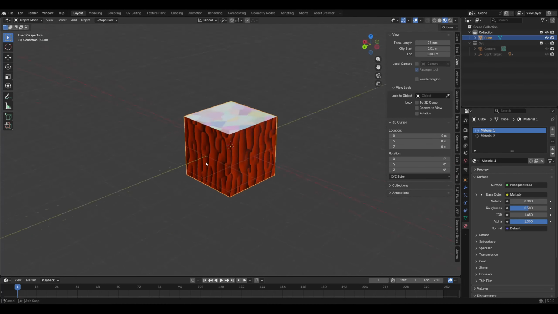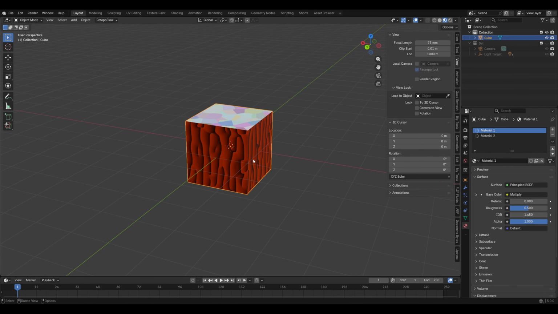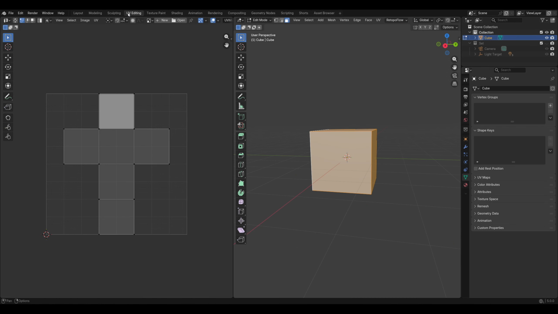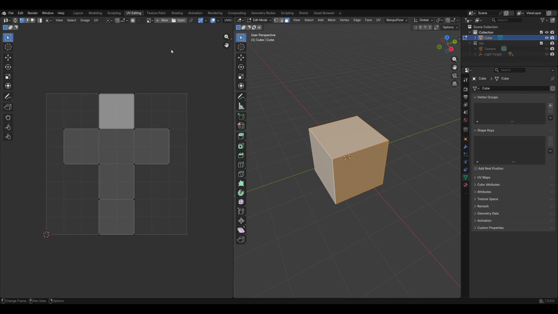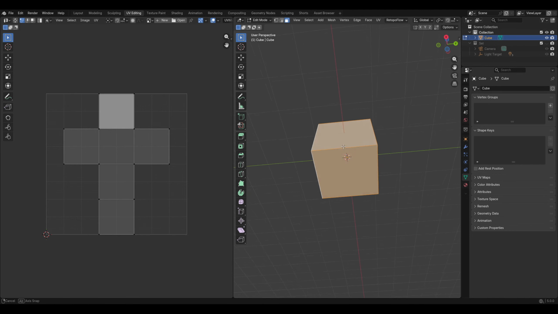Now there's a couple of prerequisites for your model. It needs to be unwrapped. You can't just assign the texture to the face and be good. You need to have an unwrapped image, and you can make sure that it's unwrapped correctly in your UV editing. If not, select the faces and then Smart UV project. This isn't a tutorial on how to unwrap stuff. There are more steps to unwrapping, but generally speaking, that will give you a reasonable result that will work.